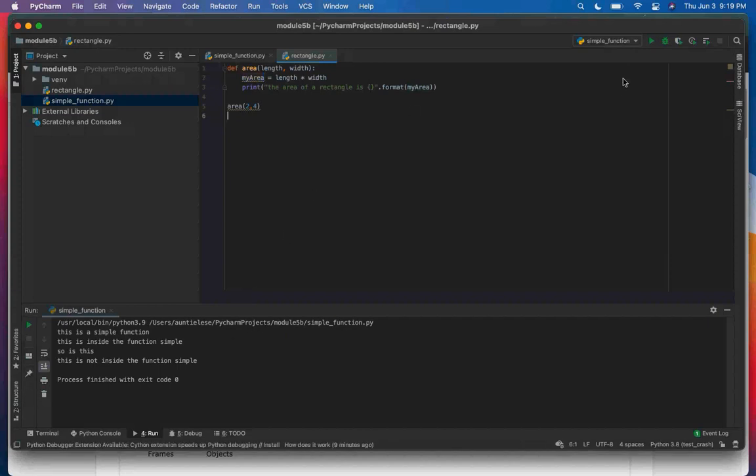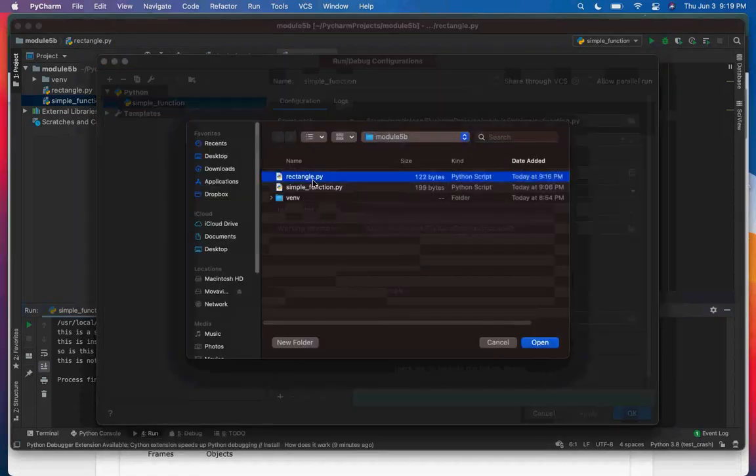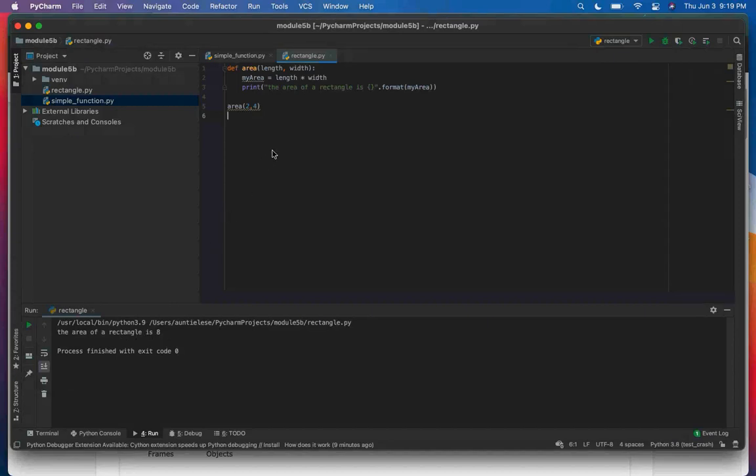And what did I do? Oops, I don't have it right. Let me edit the configuration. Okay, rectangle. So I'm going to run this, and we'll see the area of a rectangle is 8.